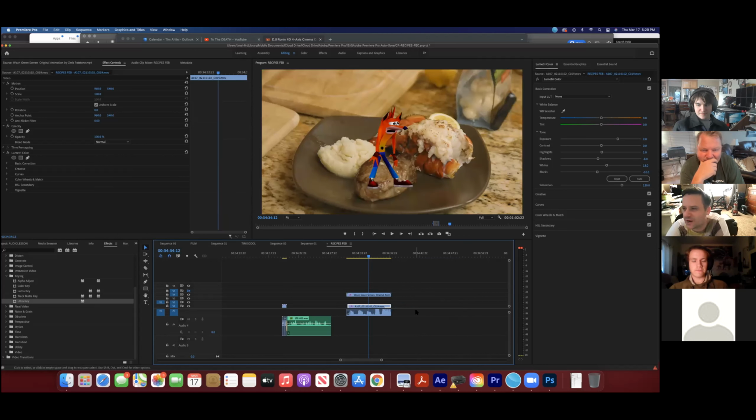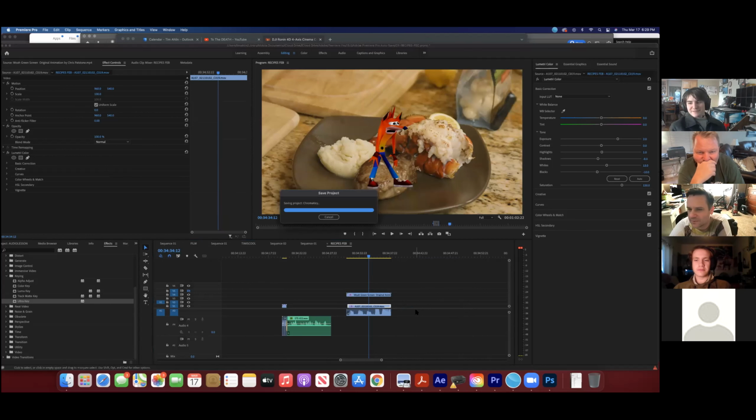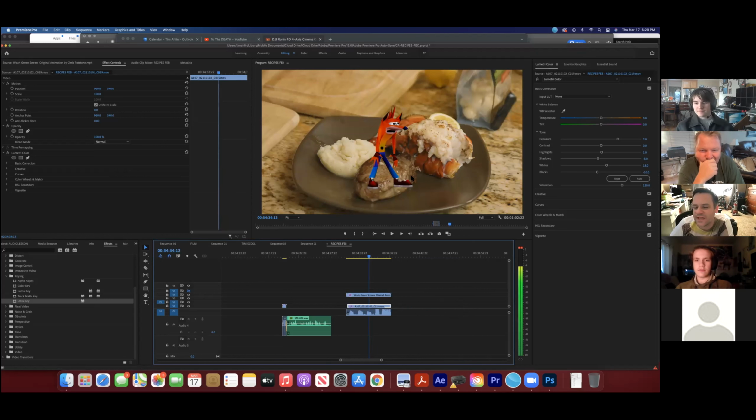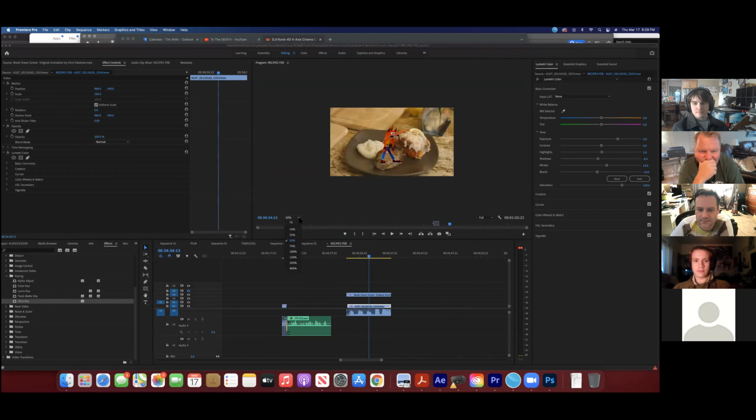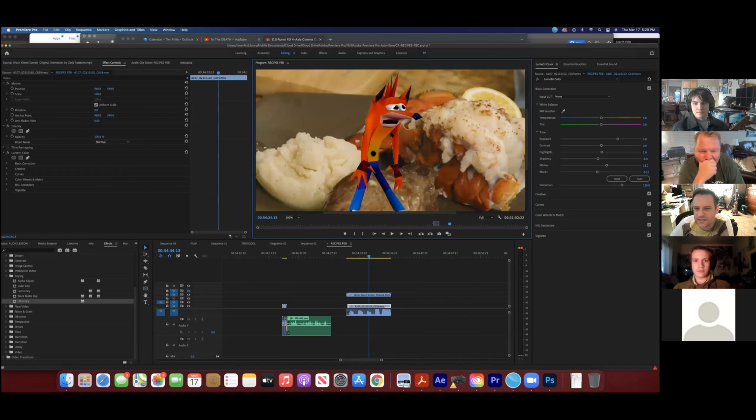And now we have Crash Bandicoot standing on a steak with some lobster. Great. All right. Now, are we done? No, because there's actually still a little bit of finesse that we need to do. I'm going to zoom in. If we can see, there is actually some digital mess all around this character.